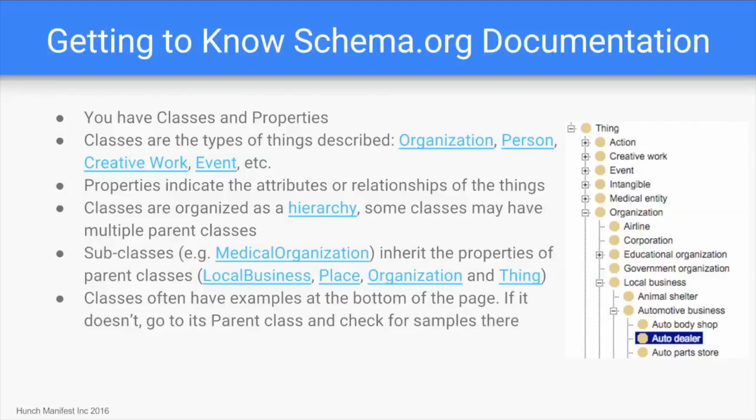So you can see that there's some inheritance between these classes. So an auto dealer has all of the types of properties of an organization, as well as a thing, and also a local business and the automotive business. So as you get more specific, you will get sometimes more specific properties that are relevant only to those things.